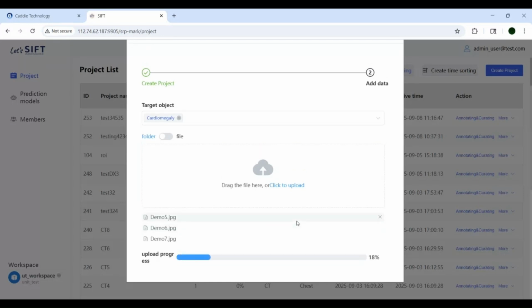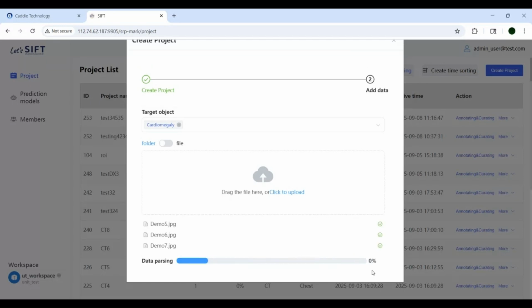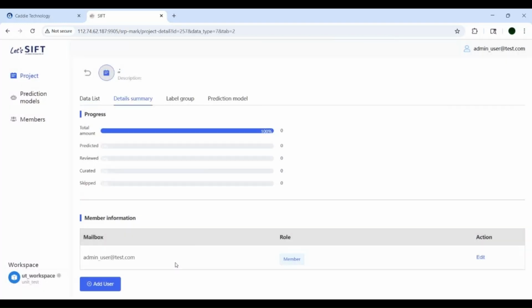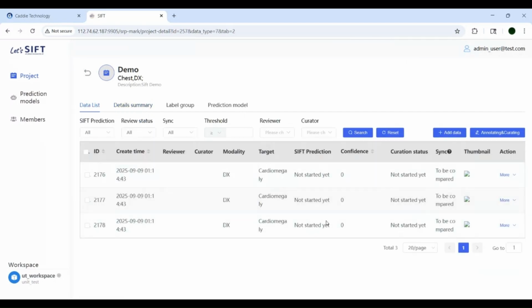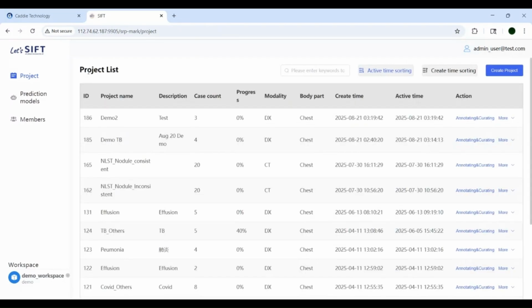After selecting the folder and clicking Start Uploading, users can monitor the upload progress in real time. Once complete, the project dashboard displays key metrics, including total number of images, number predicted, reviewed, curated, and skipped. To view image-level details, users can click the Data List tab within the project. To review a project, select it from the dashboard and click anywhere within its row to open the project details.